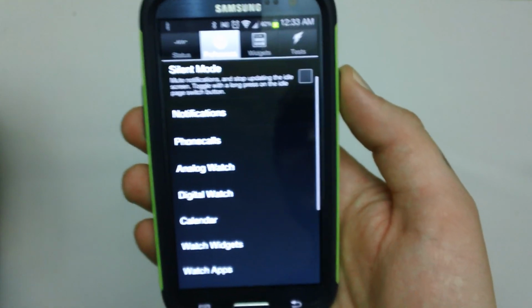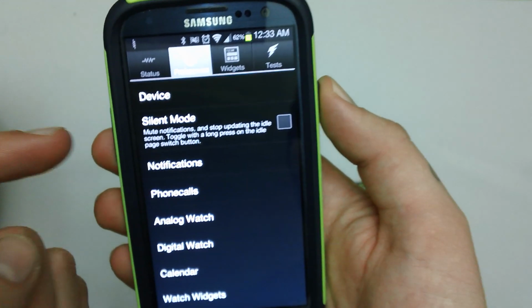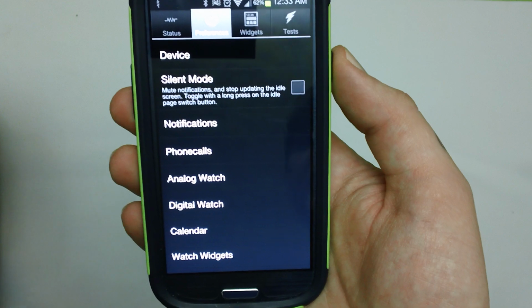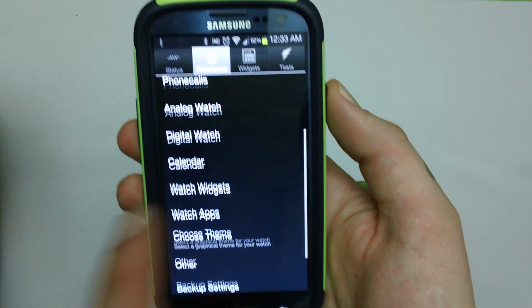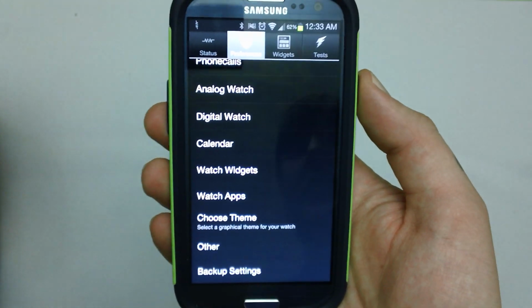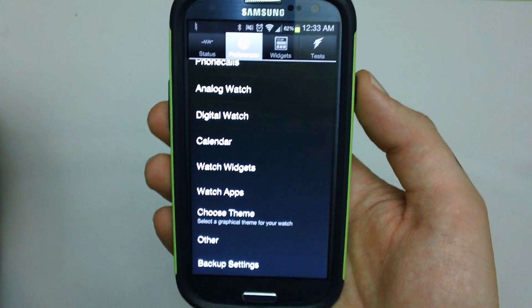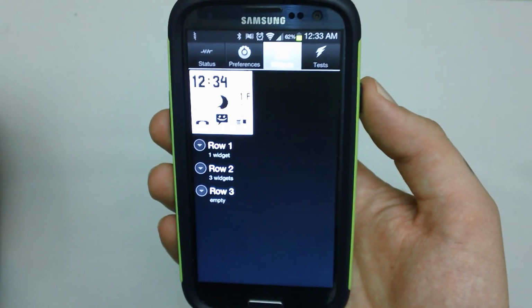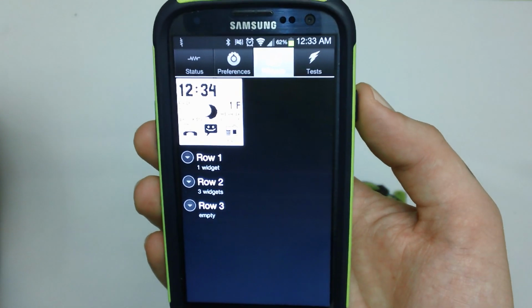After that, we can get into preferences. And this is where you adjust preferences for your device, silent mode, notifications, phone calls, etc. The list goes on for quite some time, and you can customize a lot of different things. And everything, as far as I've been able to test so far, has been fully compatible. Once we get into widgets, this is where we can start to see some of the benefits and drawbacks.